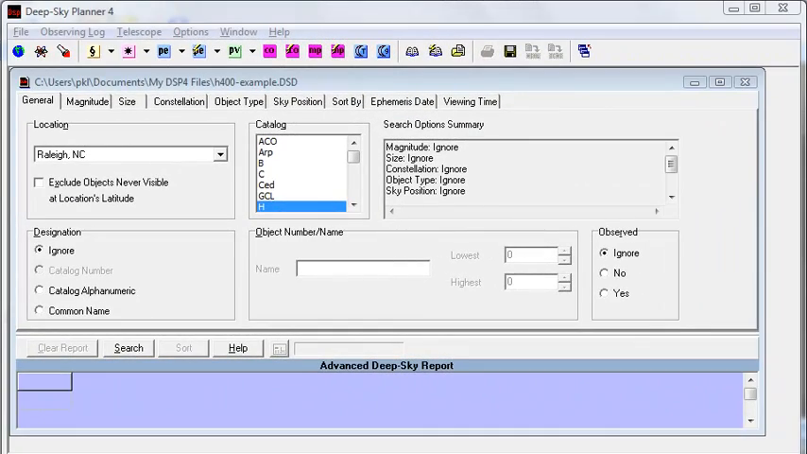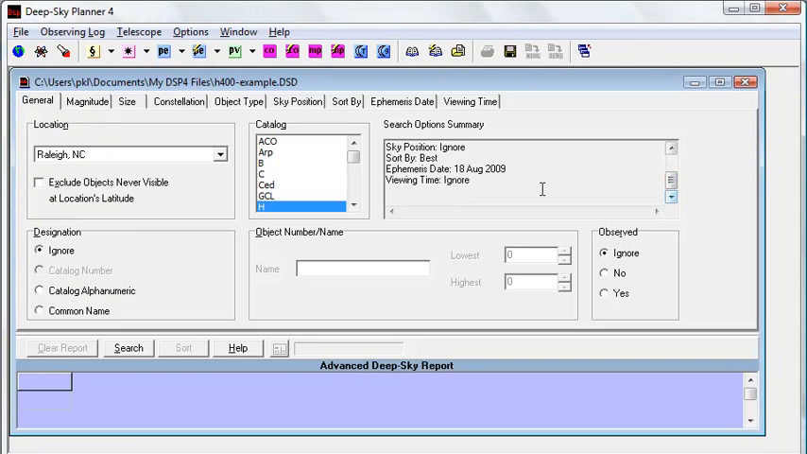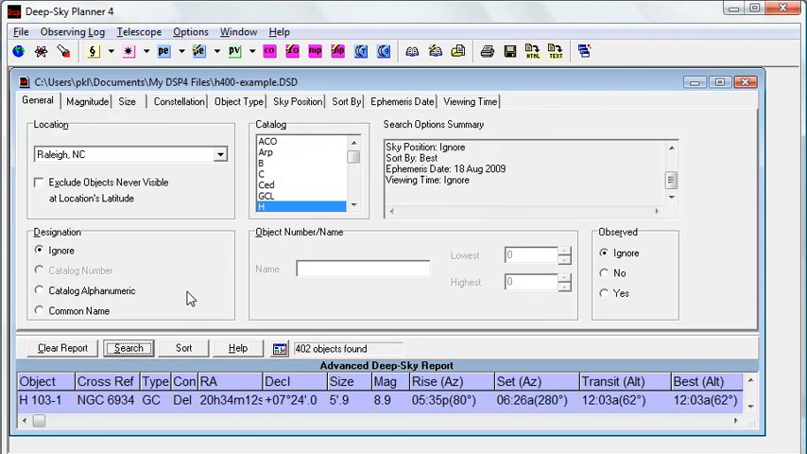I'd like to give a final example that illustrates the way that the viewing time parameter works with the sort by best time parameter. Again, I'm searching the Herschel 400 list, and I've disabled all the filtering criteria. I have chosen to sort the report by best viewing time, and the date on which the ephemeris information is calculated is a date very near new moon. So if I create this report, I get all the objects in the Herschel list.